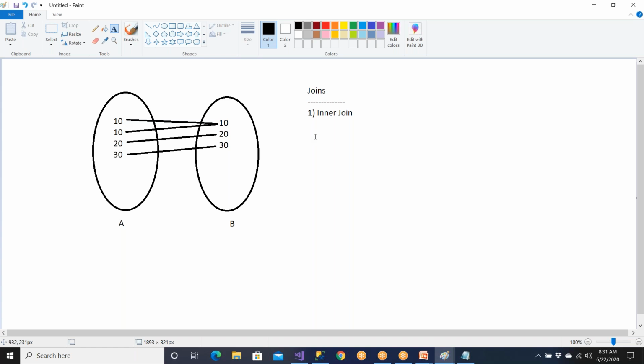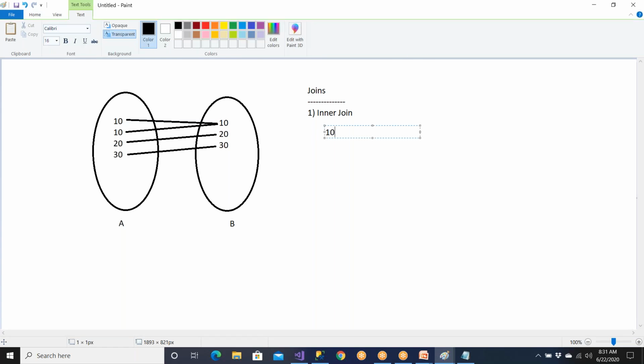So 10 and 10 is matching. So you will be able to get 10 and 10 here. Okay, because this 10 and this 10 is mapped. So you should be able to get a 10 and 10 here. There is no issue. Again, 20 and 20, there is a record getting matched. You will be able to get this, and 30 and 30 is going to be mapped.